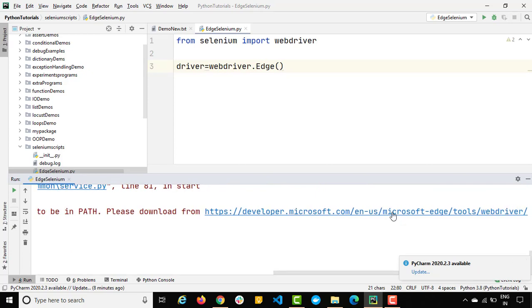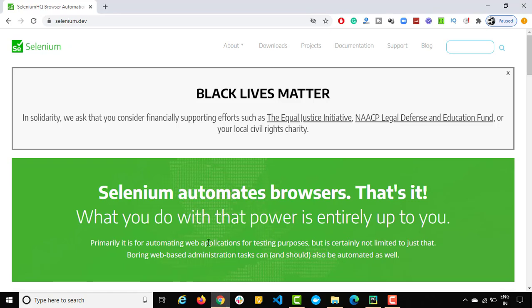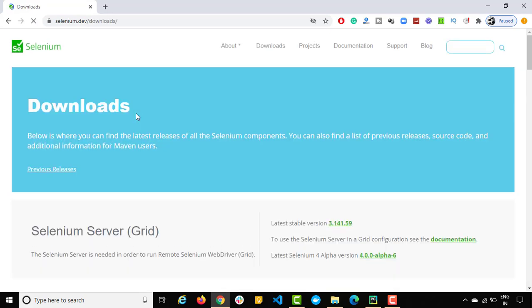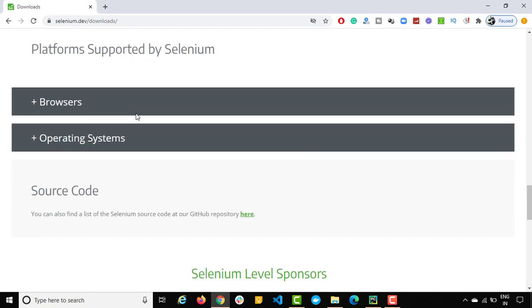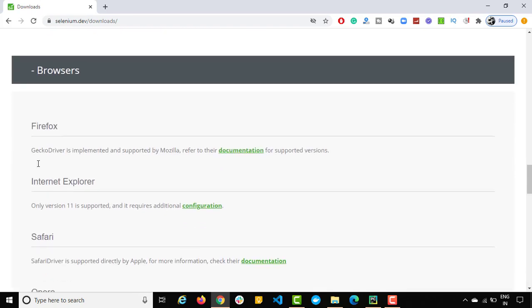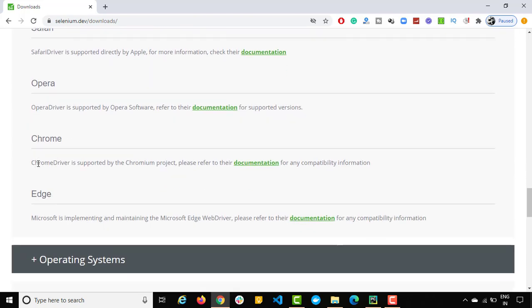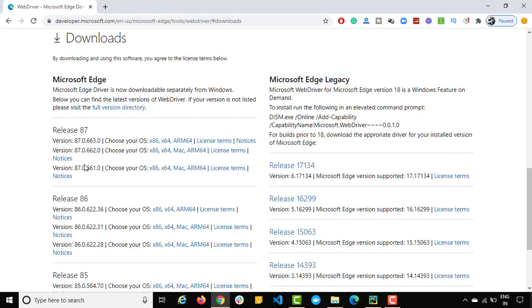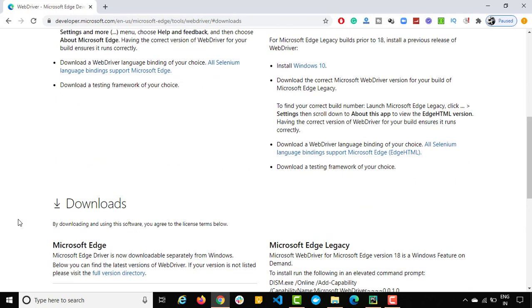You can download from here, or as usual we will go back to selenium.dev, the official site. We will go to downloads, and from here we will download the Edge driver. Let's go back to the browsers section, and you will see a dedicated section for Edge, where you can click on the documentation. Now guys, a very important part here: Microsoft Edge driver is not downloadable separately from Windows, and these are the different releases they have: release 87, 86, 85. Right now my Edge is 85.